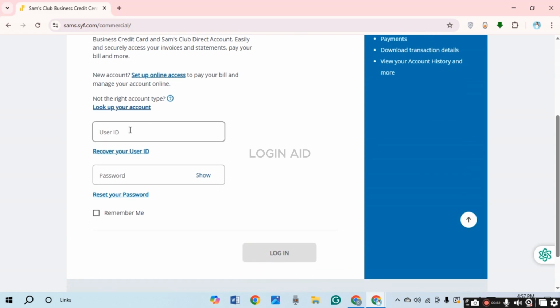What you have to do is click on the field of user ID and enter the user ID over here. If you have forgotten your user ID, you'll be able to recover it. Simply click on this option, recover your user ID. Go ahead, recover your user ID and provide the user ID over here.